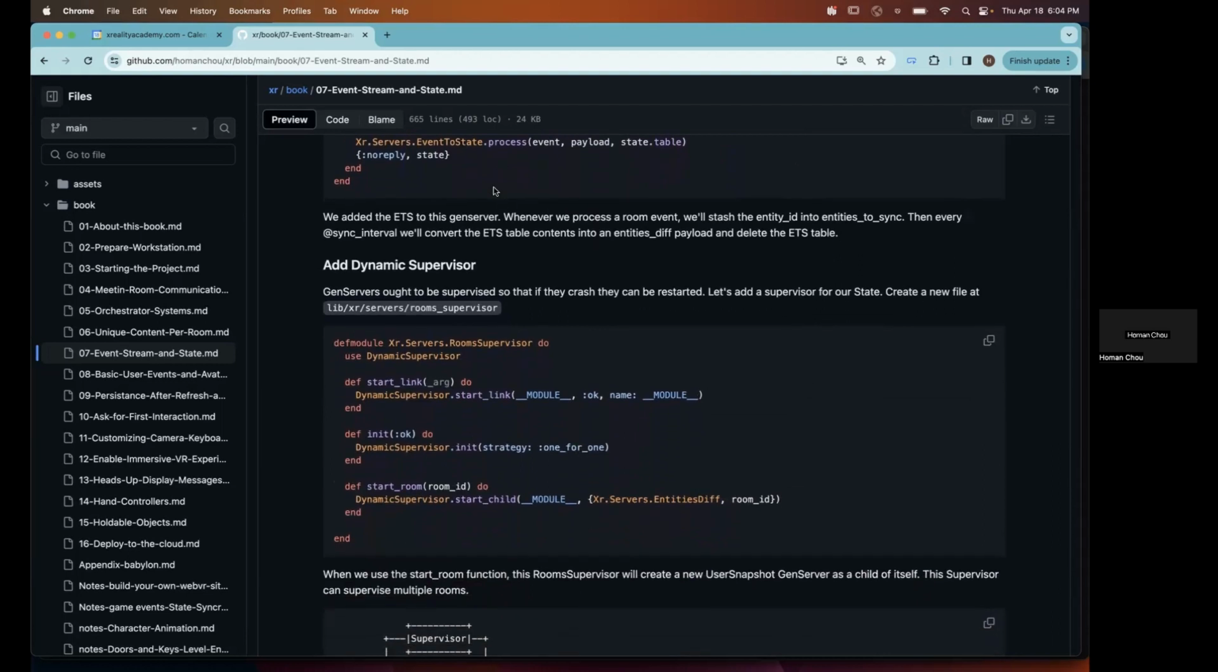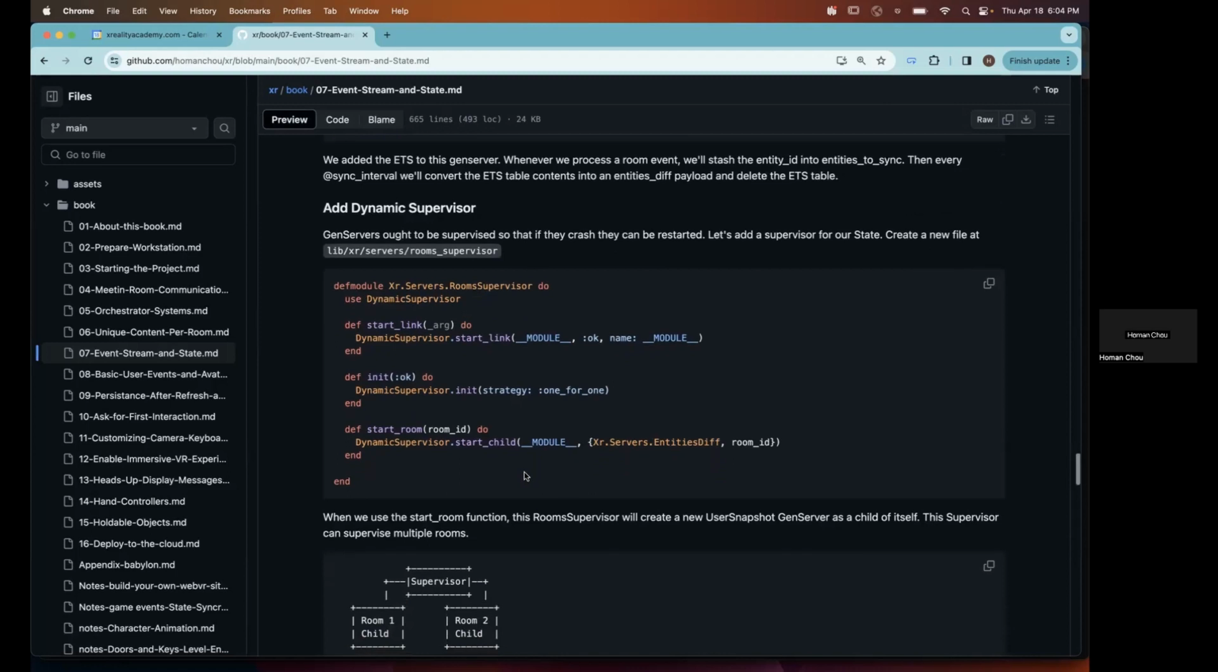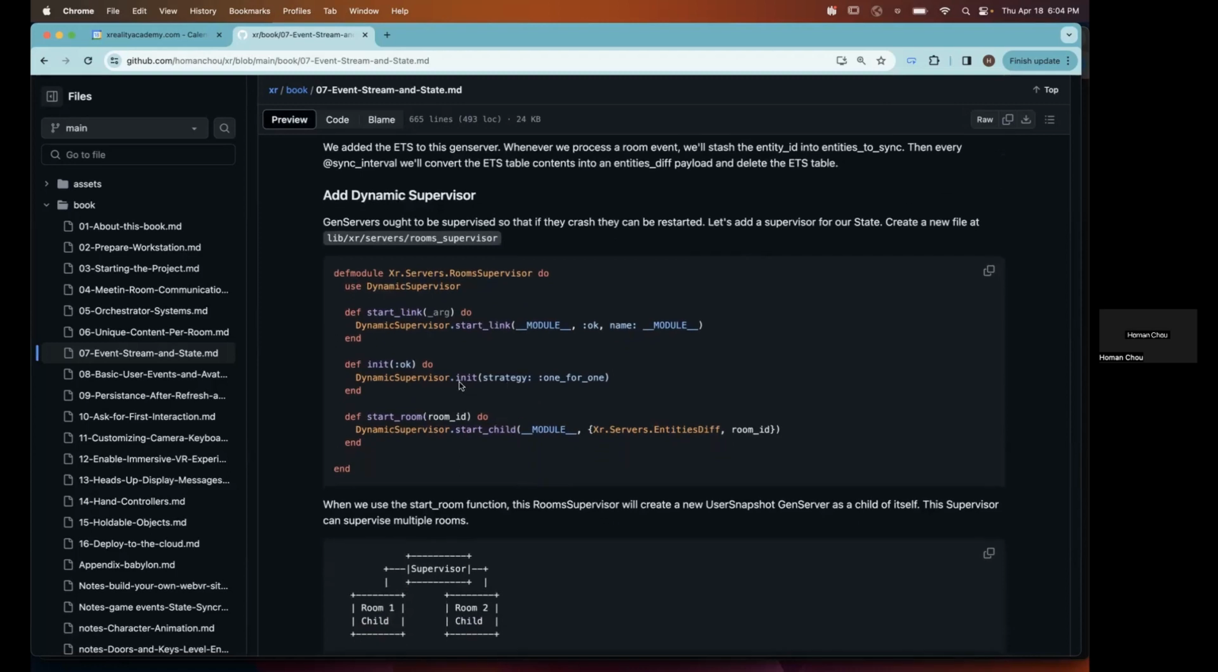A gen server wouldn't be complete if you didn't supervise it. So here we're creating a dynamic supervisor, which just loads another process that watches this process, because every room that we create is going to be a process. So if it dies or crashes, this supervisor will actually start it back up. So this is its strategy, one for one. If you have a gen server that dies, bring it back up.